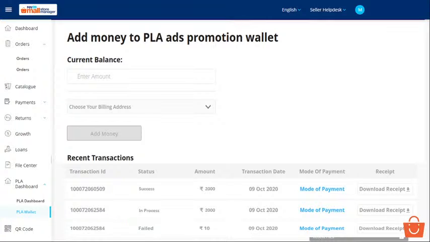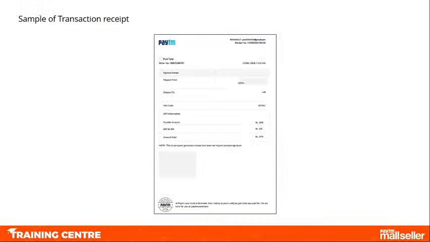In order to download the transaction receipt, click on the download receipt button and the receipt will get downloaded in your system instantly. This is the sample of the transaction receipt. It is generated for every transaction and you can anytime download it from the seller panel for your future reference.